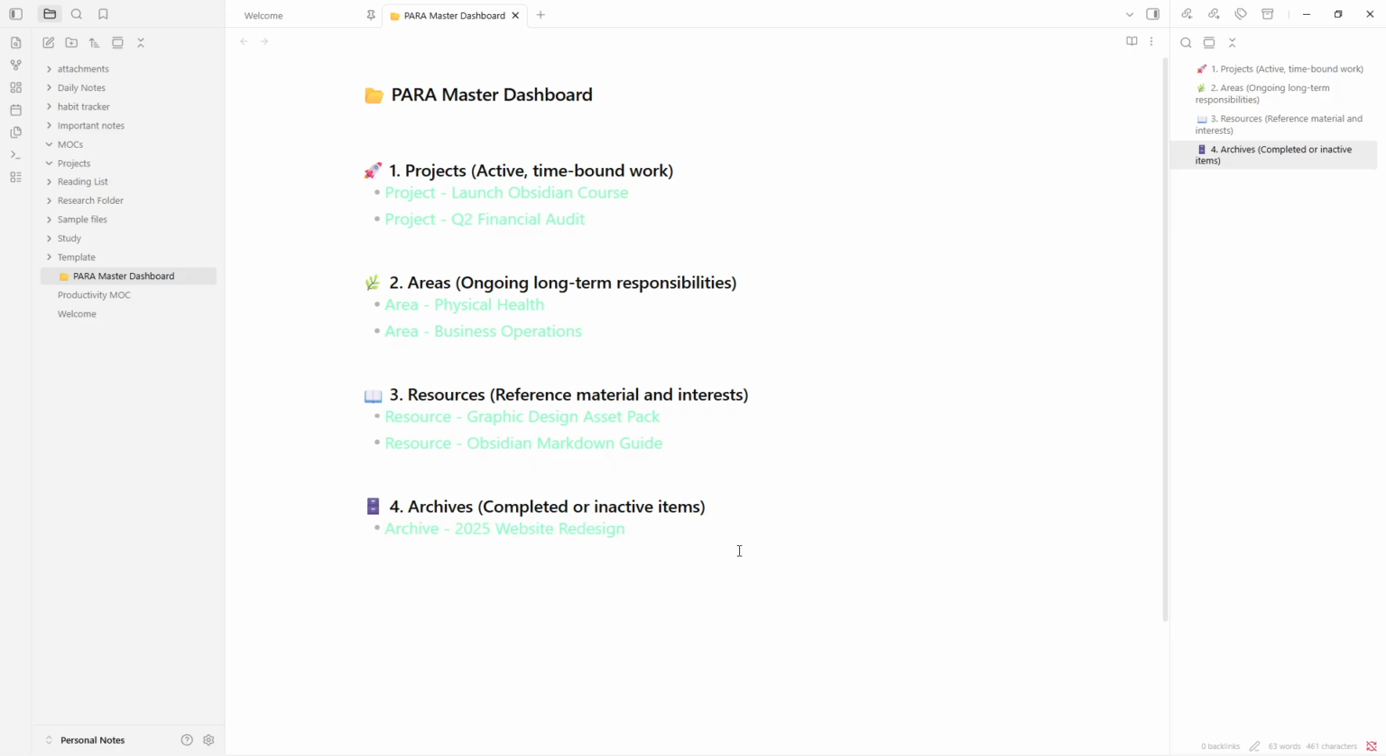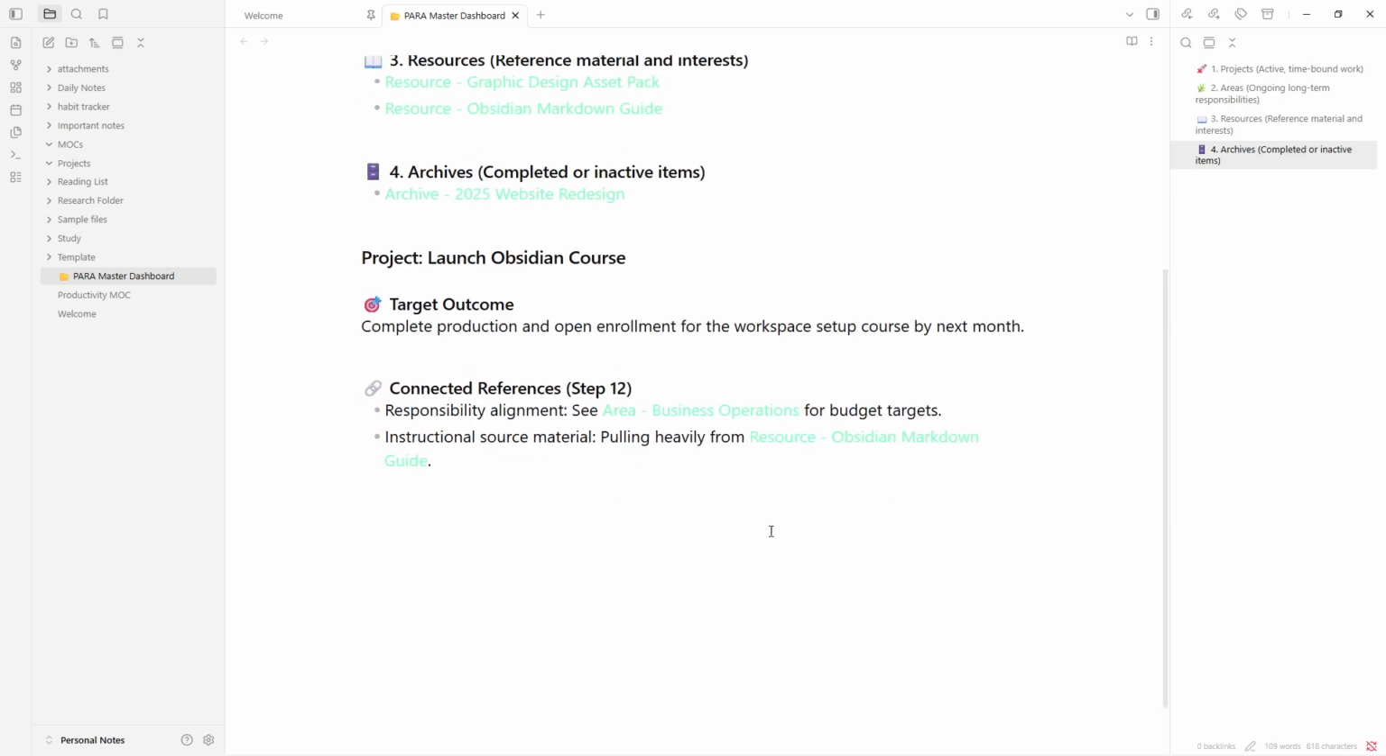In the Resources folder, start saving your reference material: articles, research notes, topic summaries. Create a subfolder for each broad subject area you're interested in, and let it grow organically over time. Don't force yourself to organize everything on day one. Just make sure anything you add has a logical home somewhere inside resources.